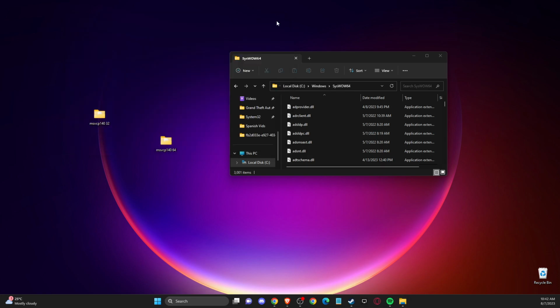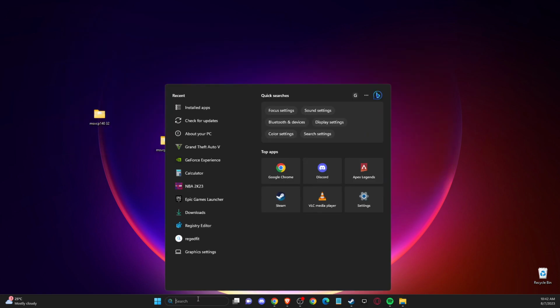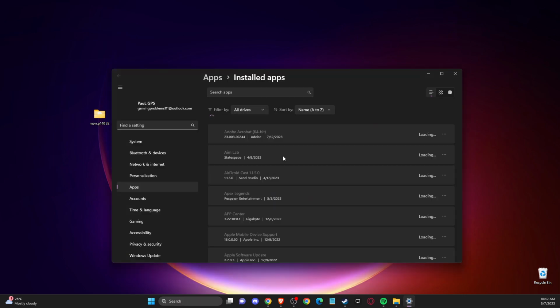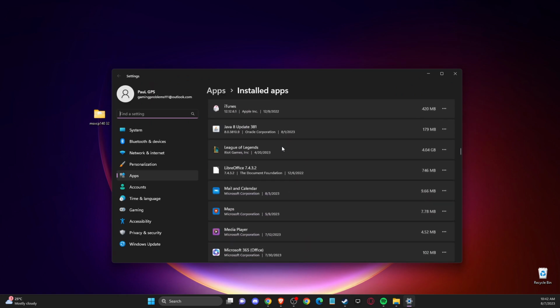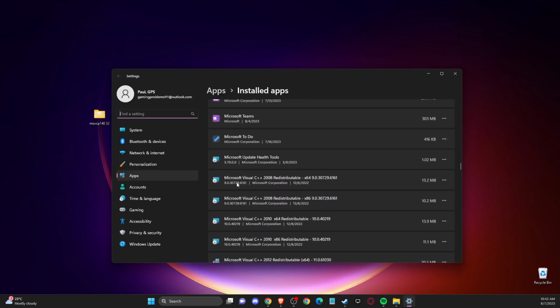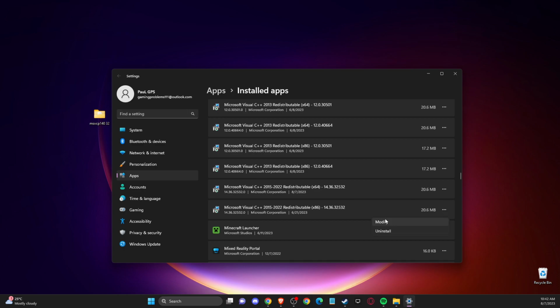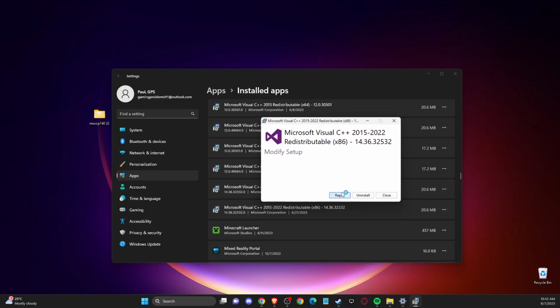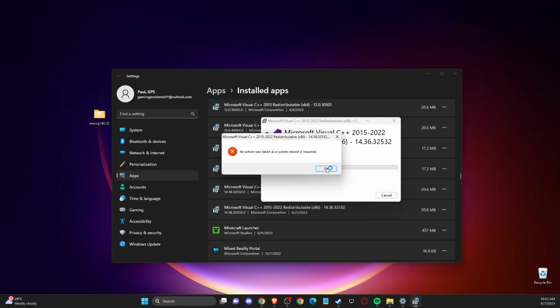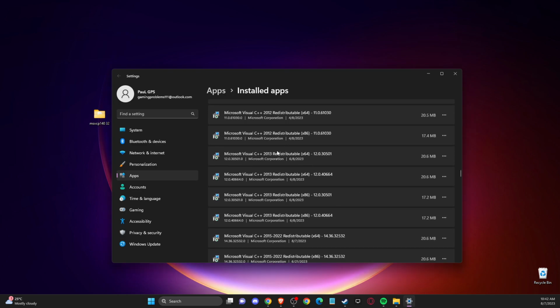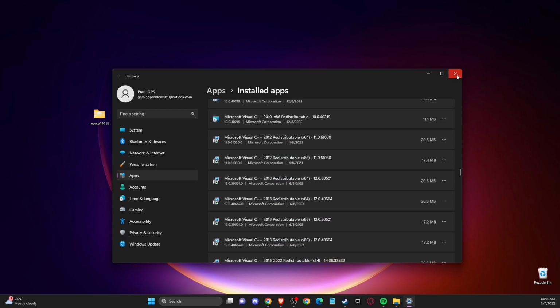And after you do so, another thing that you need to do here, you need to go to installed apps. And then you need to find, as you can see here on the bottom, Microsoft Visual C++. As you can see here, I have a lot of them, but you need to just press modify, and then this will appear, and then you just need to press repair, right? And after that, restart your computer when you are done with all of them, and your problem should be fixed.